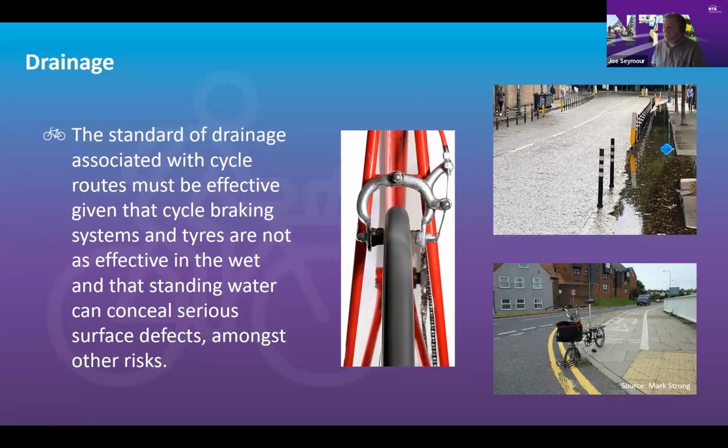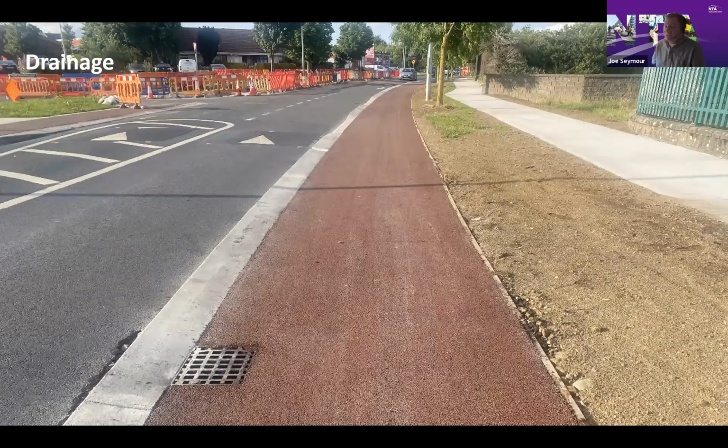And that's something to avoid. So what we want to consider when we're doing the schemes is now to put in gullies that are cycle friendly. So they're flat at the top, they don't have indentations, and they have the ribs in both directions to make sure the cyclists, or cycle wheels, can't go in it.